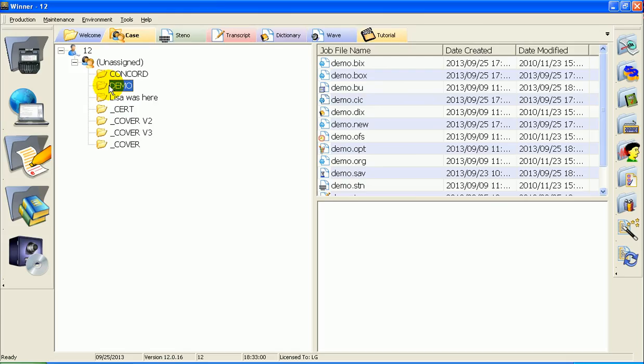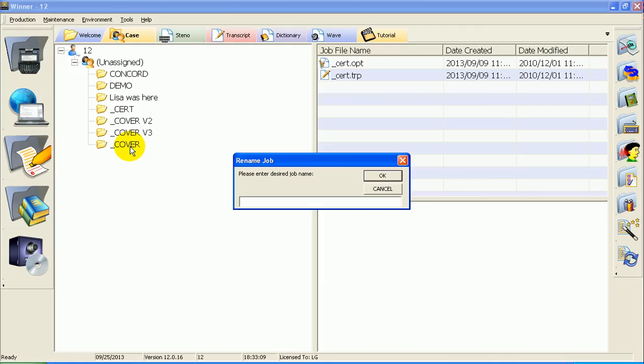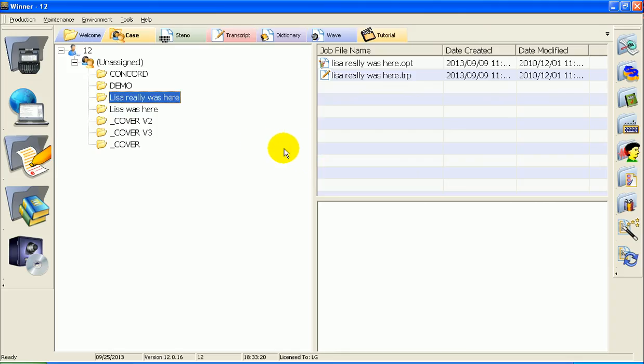This is a job, I'm going to rename actually one of my cert things. So I'm clicking on the job, right clicking, and going to rename. And then clicking on OK. And pretty much, as you can see right away, it changes anything that had that name and renames it.